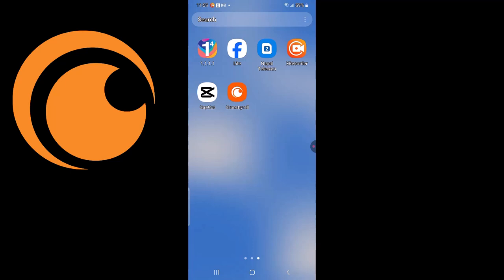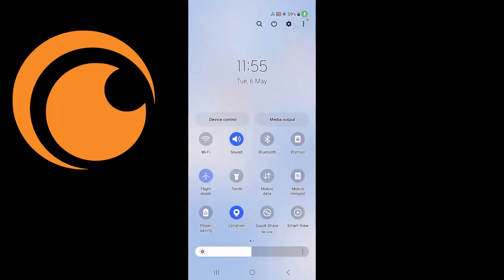Let's start with the quickest fix, airplane mode. Go ahead and turn it on from your notification bar or control center. Wait for about 10 to 15 seconds and then turn it back off.